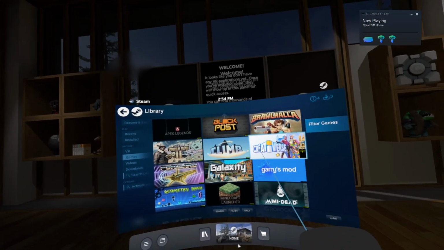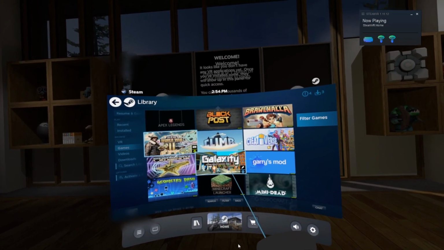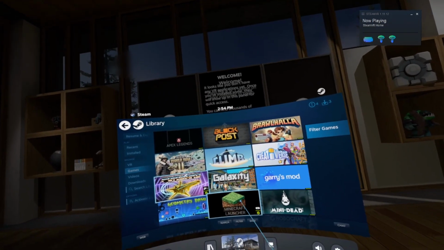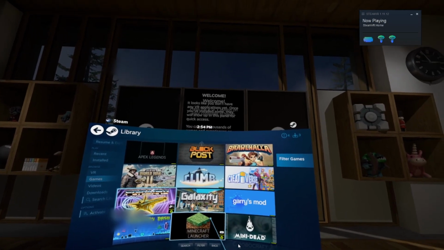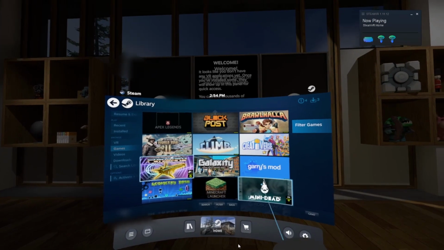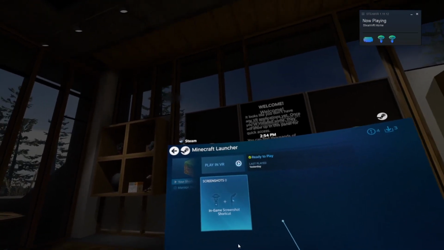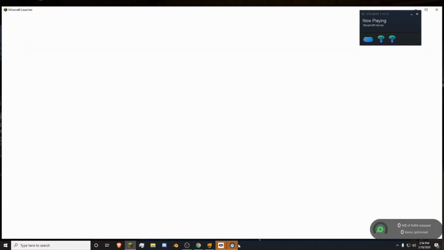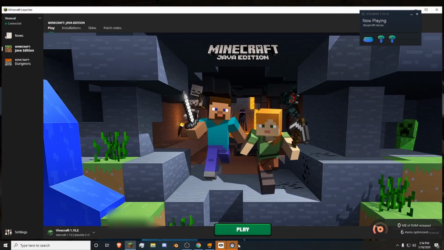Now you're probably going to have to manually add the Minecraft launcher to your Steam library, which you can do with a button in Steam that says Add a Non-Steam Game. And once you get that, I'm going to select Minecraft launcher, and I'm going to press the play button for Play in VR.